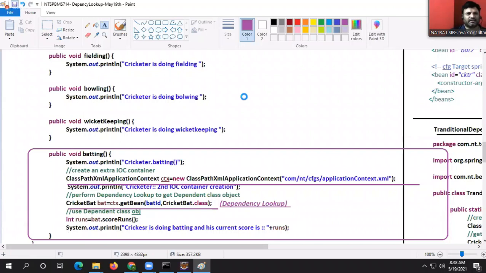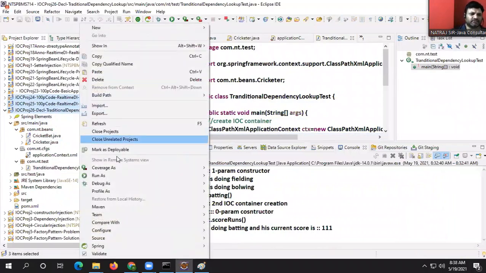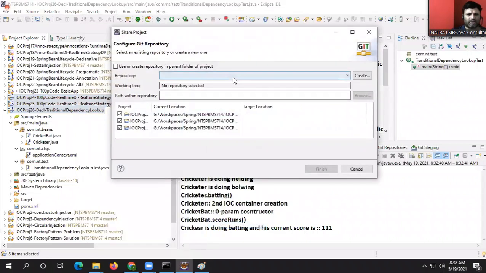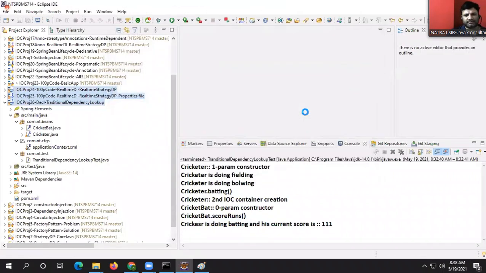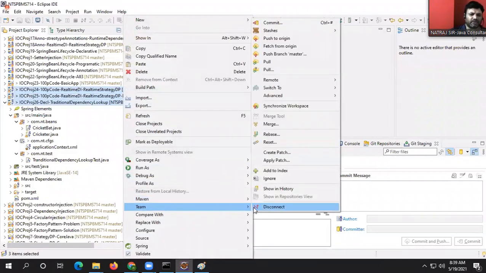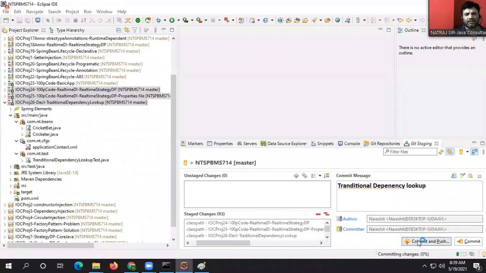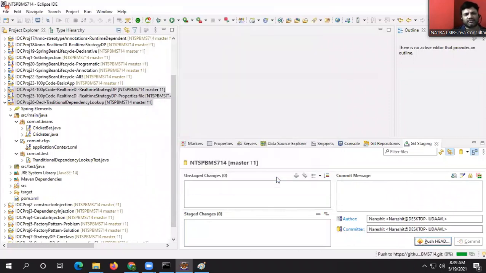Come on. Right. Yesterday also I had not committed the code. Today I will commit the code. Team, share project, done, finish. Git staging. When you commit multiple projects at a time, only share is not enough, you have to commit also. Okay, guys, I'll give the last one a name: traditional dependency lookup. Say okay. Say preview. Say push.